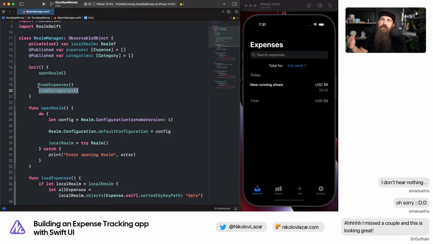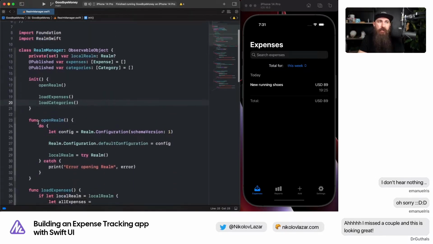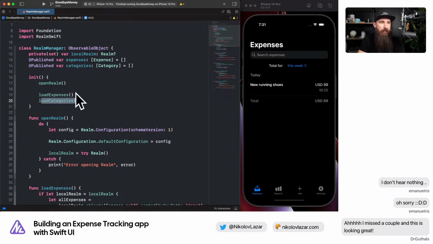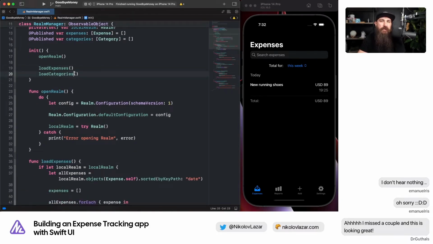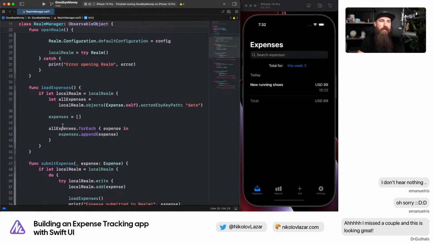If we were to add some other entity within our app, we should also preload it here, which could potentially damage the performance. But since we have the realm manager, we could create an accessible method that loads these expenses and categories whenever they're first needed, right? So, lazy loading. But for now, we'll just keep it clean.